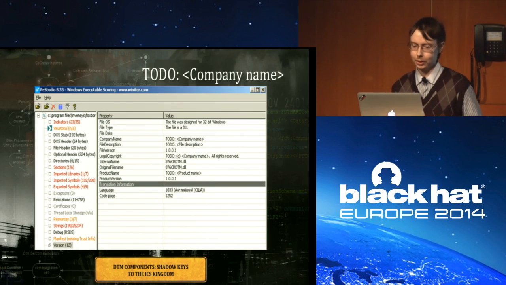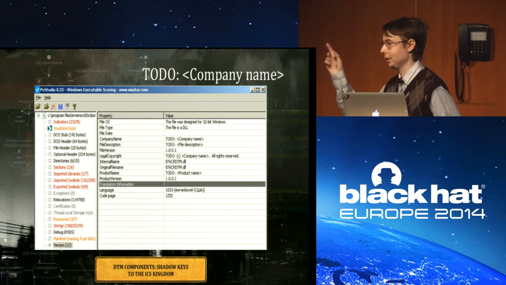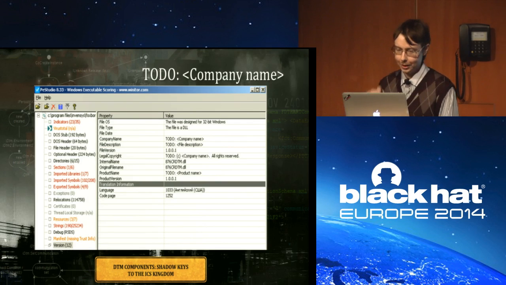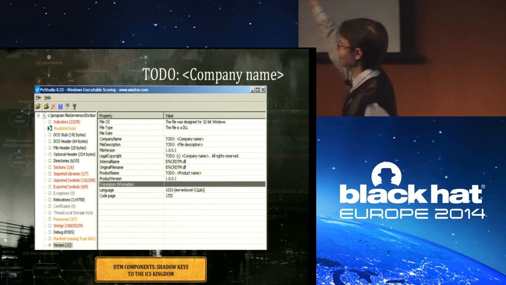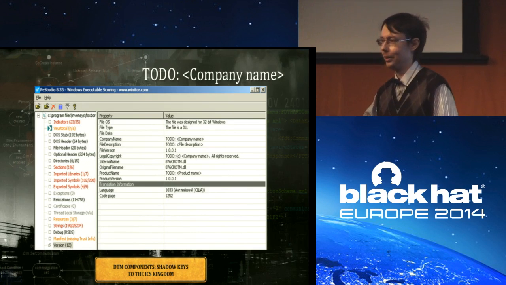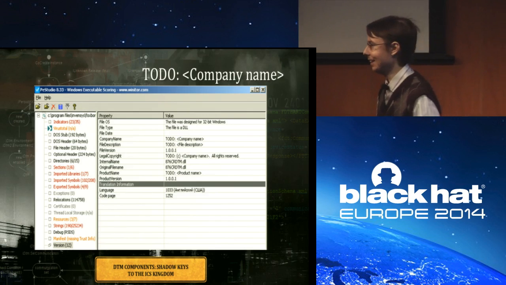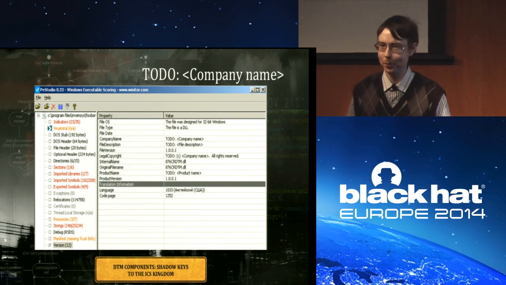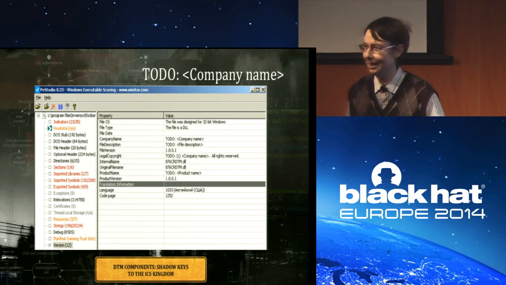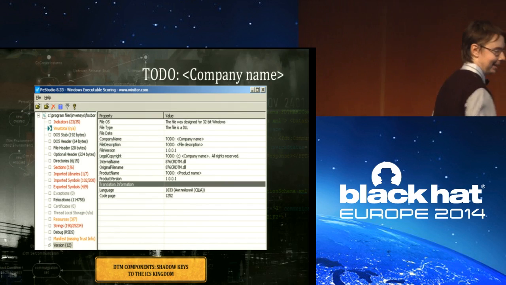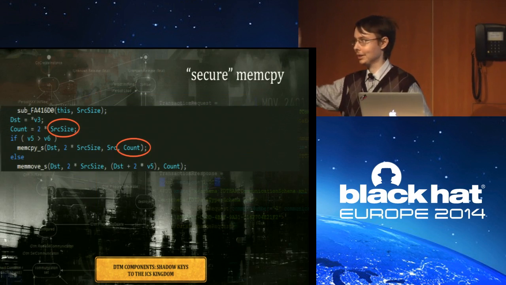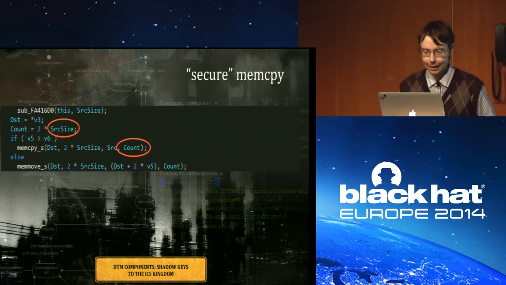Also, some developers of DTM components are too lazy or too cowardly to even fill the executable strings: the company name, the file description, the product name. Maybe they fear that the real users of their components will catch them and bite them after such software quality. And here is the really nice thing.